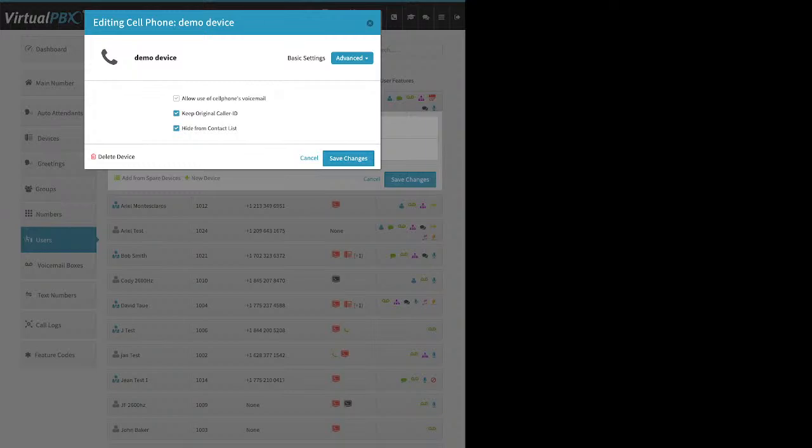Now, when the call is offered to Aaron on his cell phone, his cell phone rings. When he picks up, he's going to hear a message saying, "This is a forwarded call. Please press 1." When he presses 1, he's telling the system, yes, he's there, and yes, he wants to take the call. The call is then connected. He can speak to the customer.